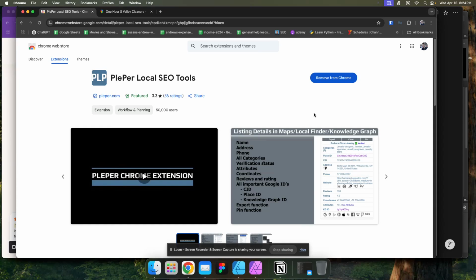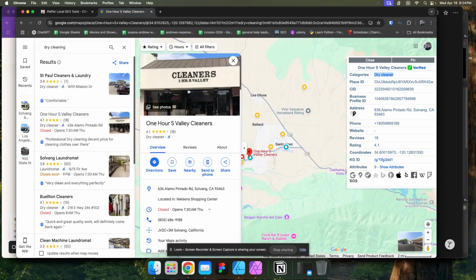And the biggest part about this, the most value that I find from it, is its category feature, where it tells you the categories that other businesses are in. So, here's an example. They have a jewelry designer there. For example, I can show you here, we have a dry cleaner and it says dry cleaner.